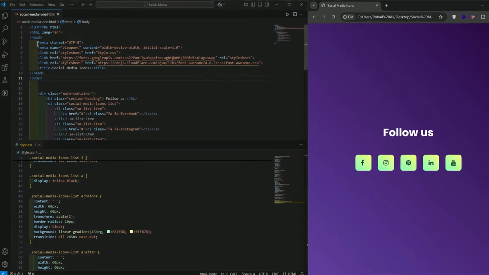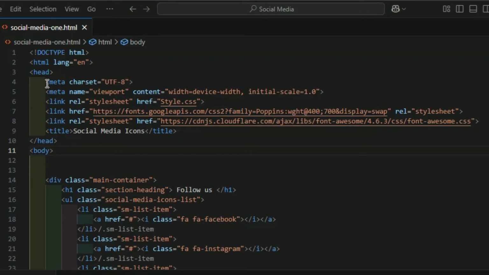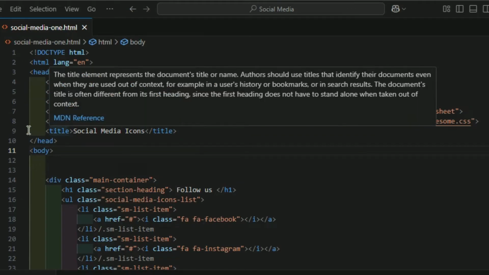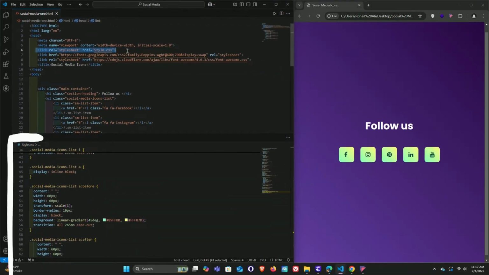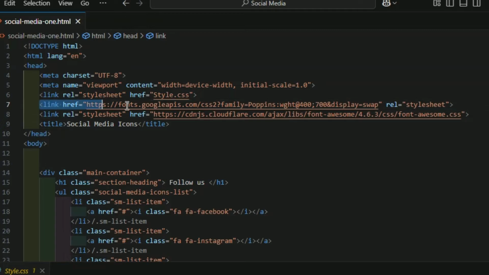In the head section of our HTML, we have meta tags, link tags, and a title tag. If you already have some basic experience with HTML, you probably know the purpose of meta tags and the title tag. But to design these social media icons, we need to focus on the link tags. The first link tag connects our CSS file, which we use to style this social media section. The second link tag imports the Google font I used for the heading of this section.